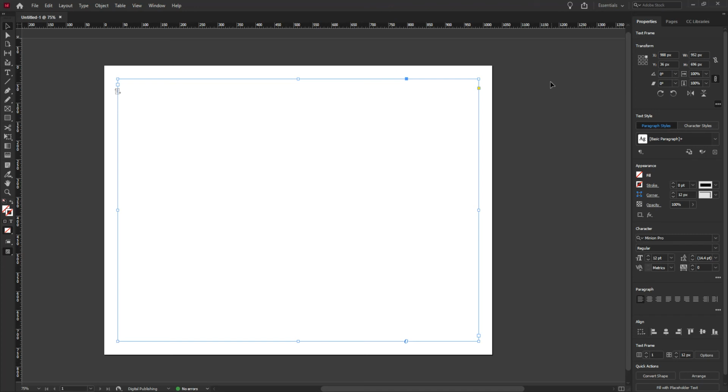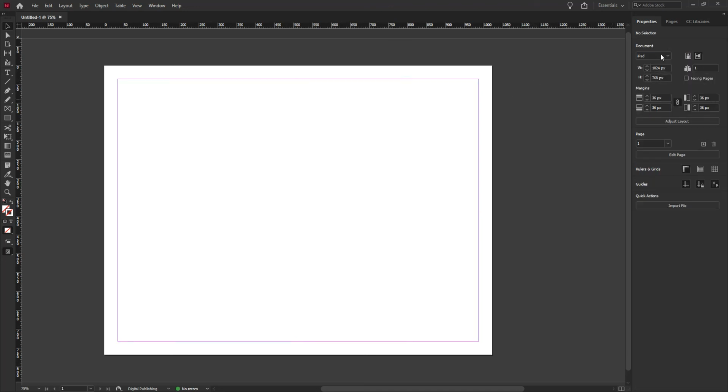If I click on the pasteboard somewhere, you'll notice that changes, and now I am talking about the settings for my document, the document itself. When we create this document, we are creating what we call a master page. Now, a master page is basically what defines what this looks like.